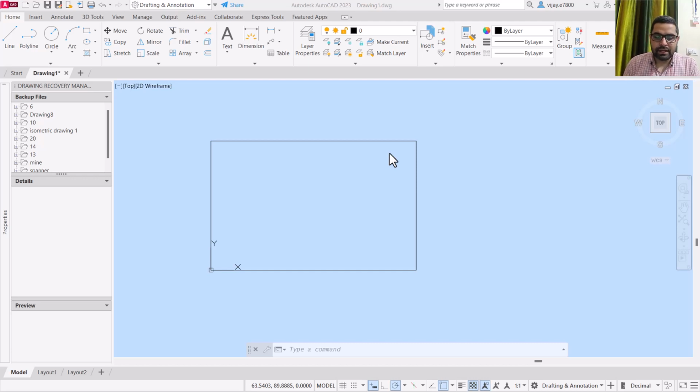Welcome everyone. In this video we are going to cover two very important commands available in the modify toolbar. The first command that we are going to discuss is fillet, and another one is chamfer. Both of these commands are used in scenarios where there is a corner. If you want to cut that corner, you will use the chamfer command, or if you want to make the corner round, in that case you are going to use the fillet command.